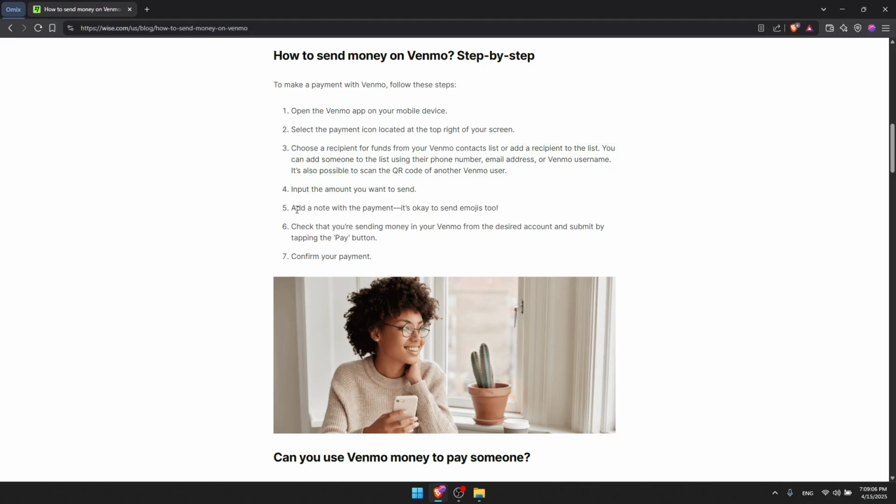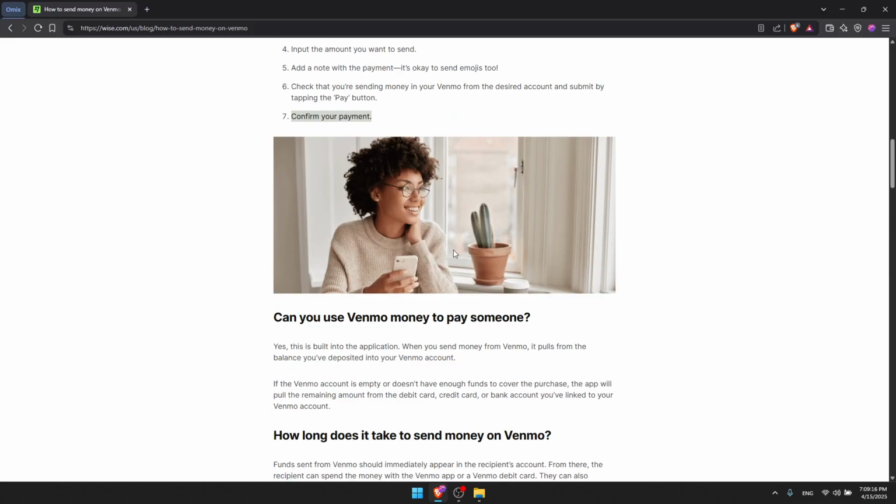Input the amount that you want to send, add a note with the payment. It's okay to send emojis too. Check that you've sent the money in your Venmo from the desired account and submit by tapping the pay button. Confirm your payment, and you should be good to go.